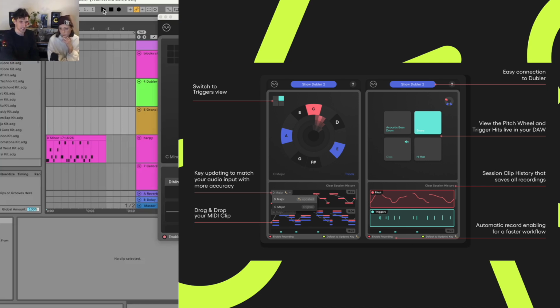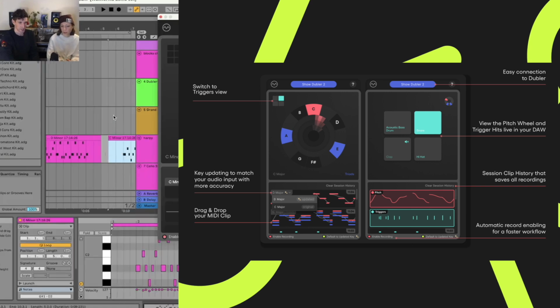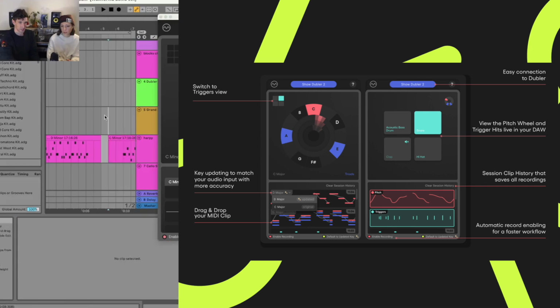So should we hear it again? I think it's come out all right actually. I might quantize that, I think. Yeah. Should we see what it sounds like? So in the original key, which was C minor, this is how it would have sounded. Play from here, let's see.